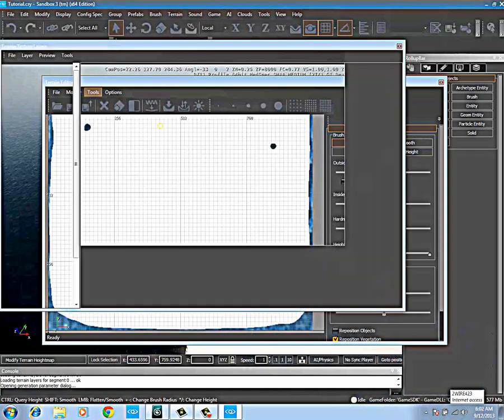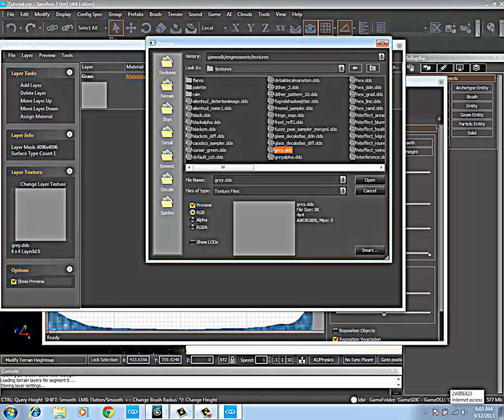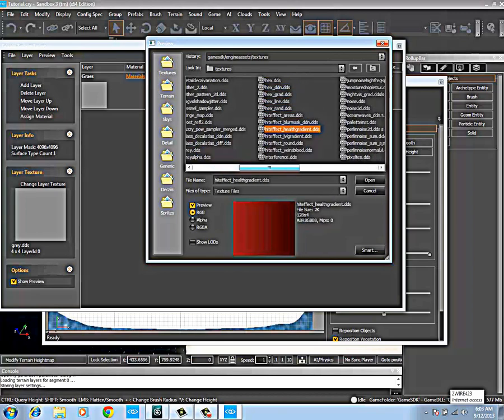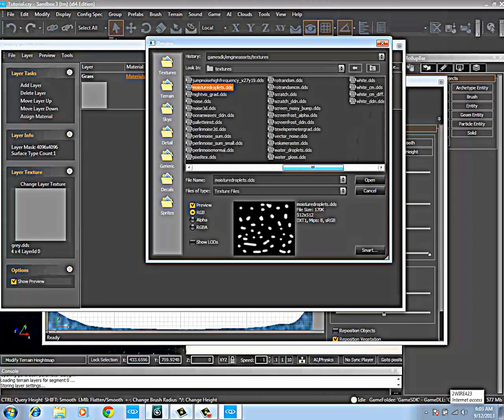terrain texture. You're gonna click here. You're gonna title it grass. Once you click there, you're gonna go to change layer texture. I used... let's see which one I used. I think it was scratch. Here it is.